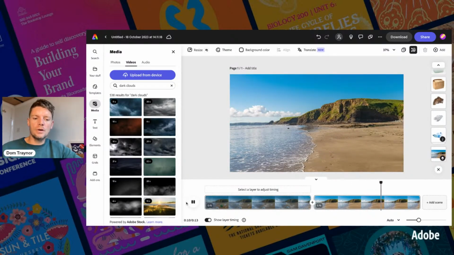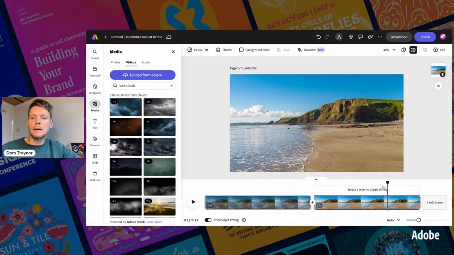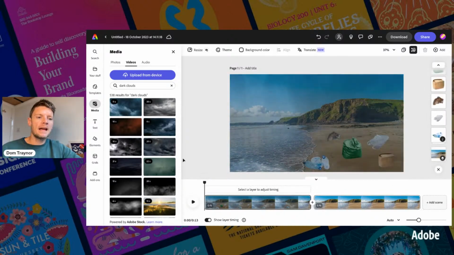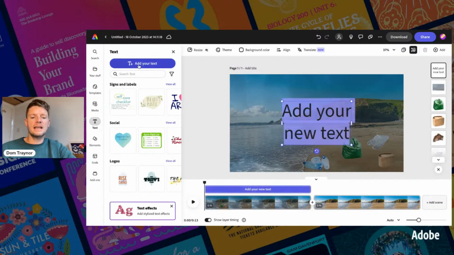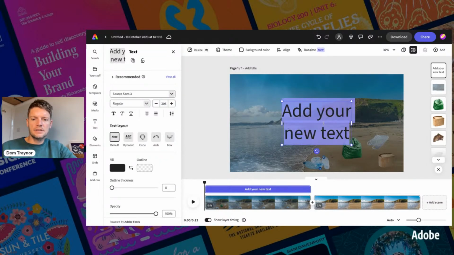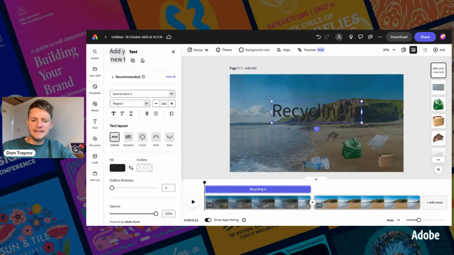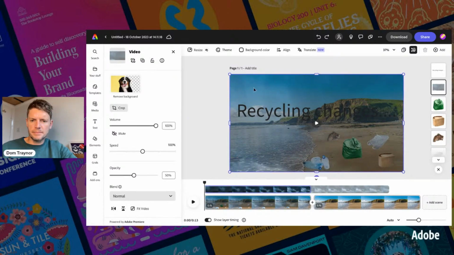Okay. So let's round this off now by putting some text in. Let's go back to the start with our playhead. This is our playhead. Back to the start. Go to text. Add your text. Okay. I need to allow it to do that. I don't know why it was asking that. Let's go in here. Sorry. Recycling is... or maybe I can put recycling changes. This might be quite cool, actually. Recycling changes.